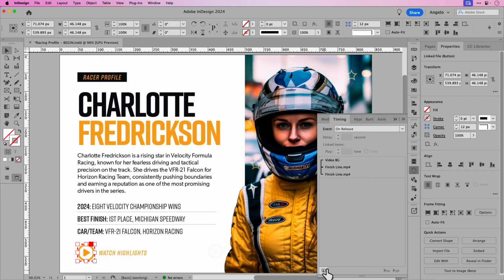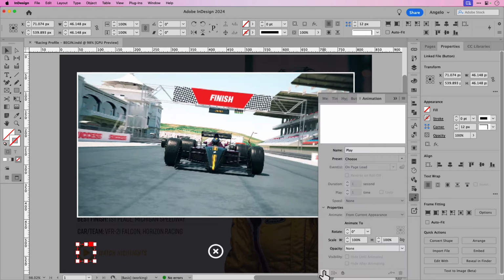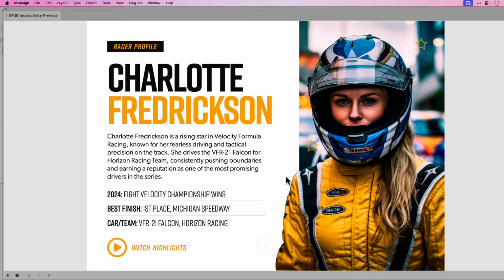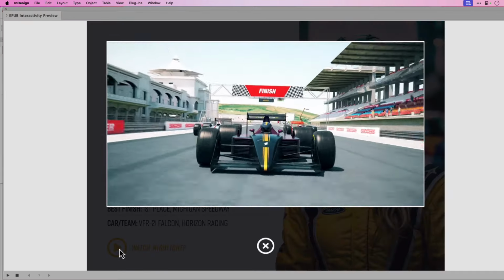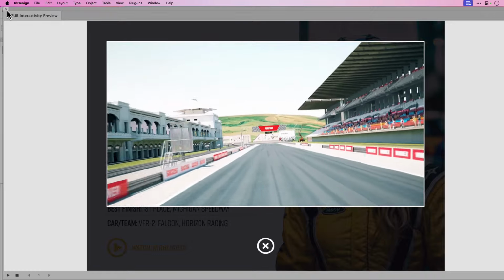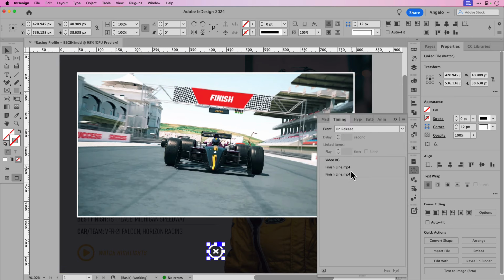Now let's turn them back on and let's see how that looks. I'm going to press play on my EPUB preview and I'm going to open it, and you can see that the video and the background came in together and it looks a lot better. And so let's do the same thing for the close button. Click on that close icon and go back to the timing panel and do the same thing. Hold Shift, click the first one, hold Shift, and click finishline.mp4, and then play those together.